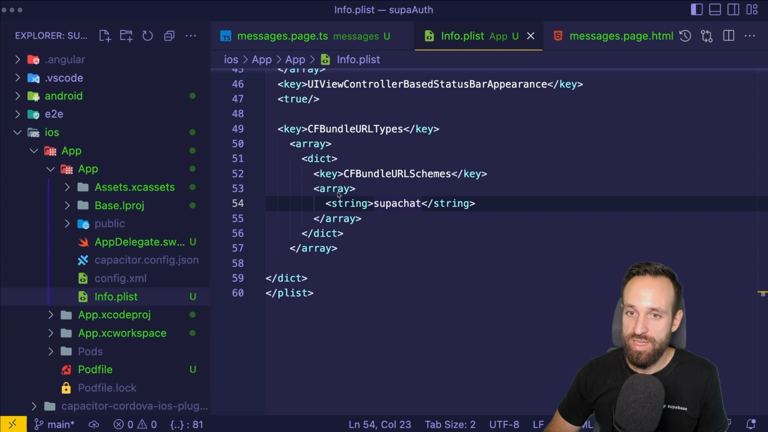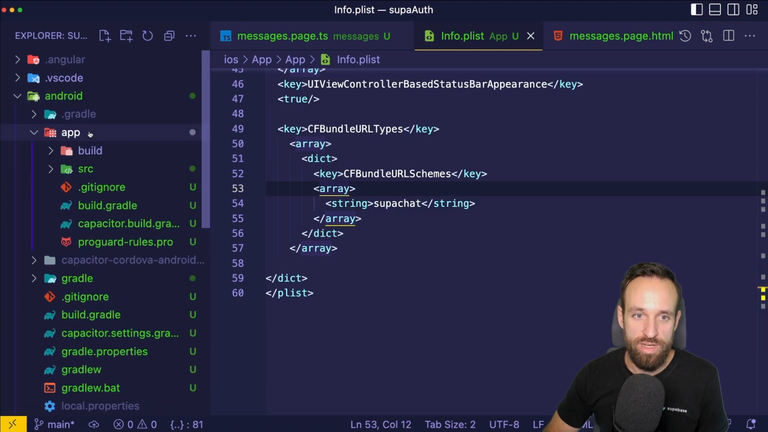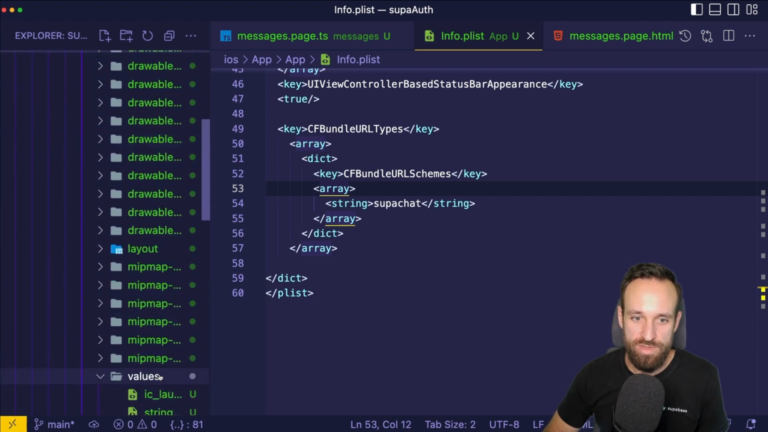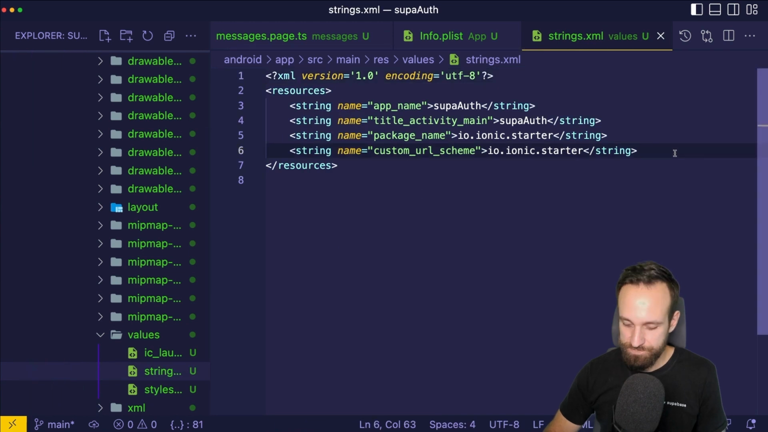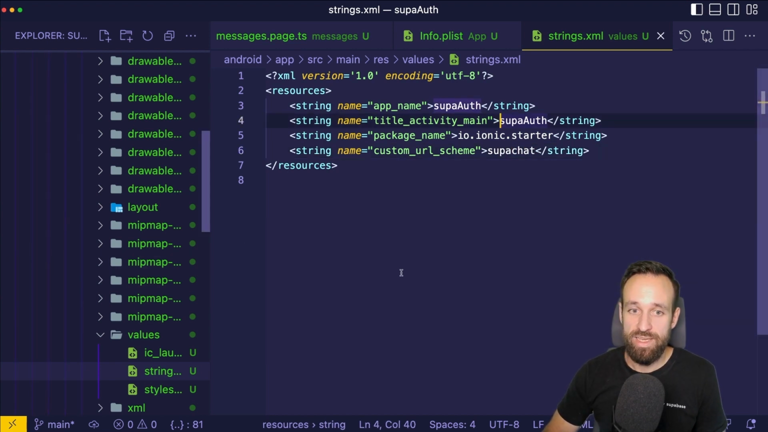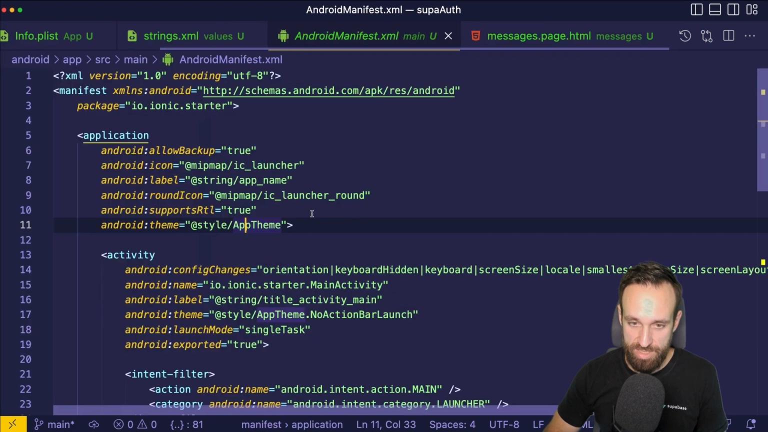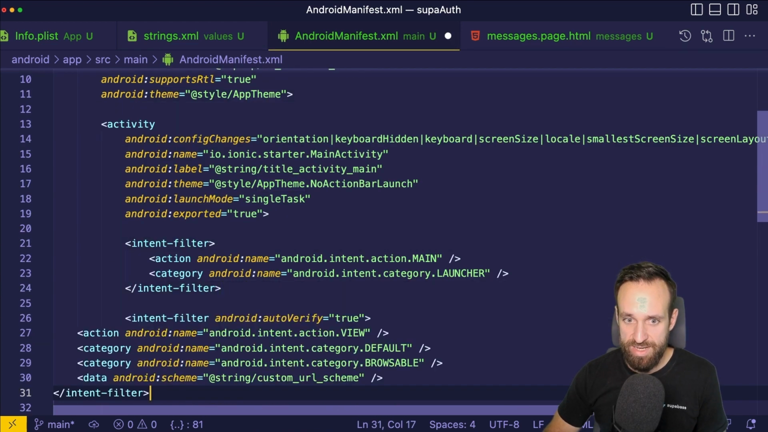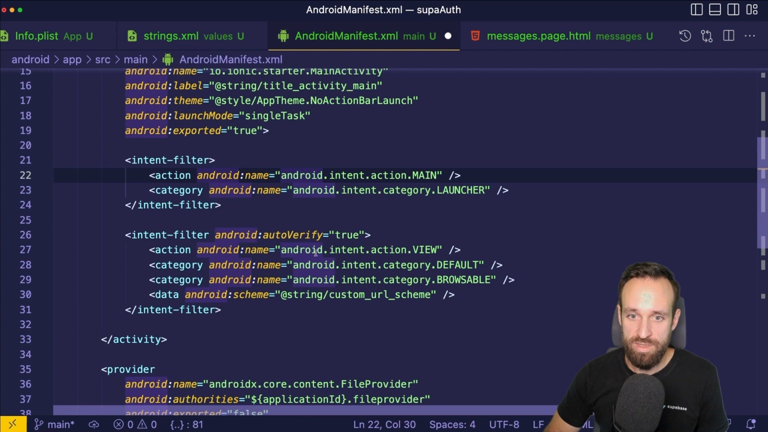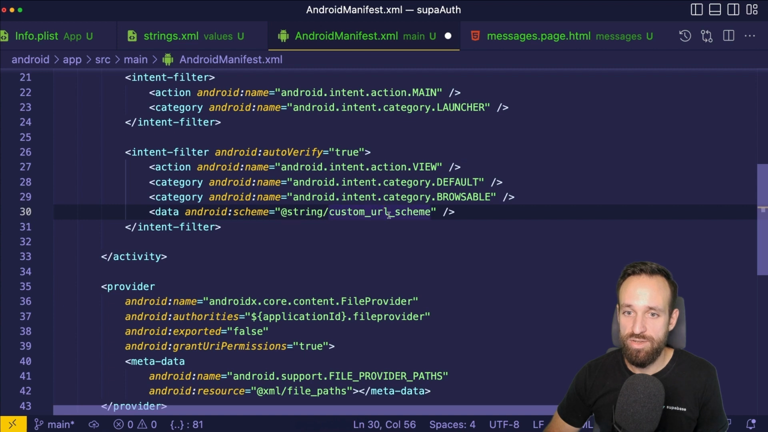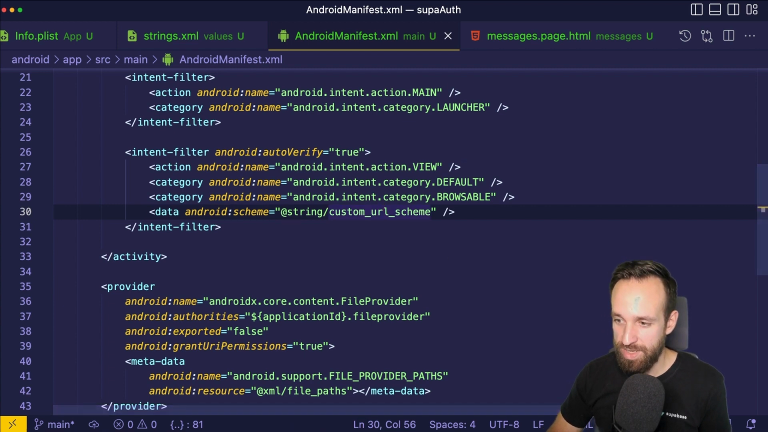Then we also can or need to do this for Android. So for Android, you first go into Android source main resources values strings. It actually already defines a custom URL scheme. That's interesting. I'm gonna call this super chat instead, and I'm going to the Android manifest now, to the intent filter, and I'm gonna add another intent filter that looks like this. Default, browsable, and then it uses the Android scheme with the value of our custom URL scheme. This is how you do it for Android.